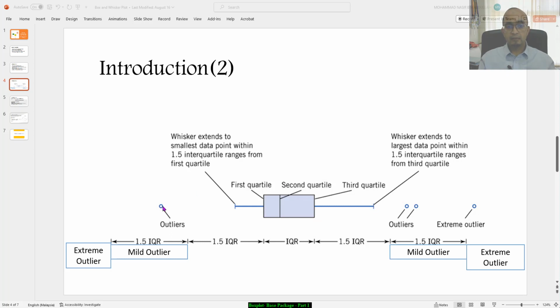If you notice, there is a circle outside the box plot. This is what we call an outlier. A mild outlier occurs when the data value is more than 1.5 interquartile range away from the first quartile. If the outlier lies outside 3 interquartile range, it is called an extreme outlier.